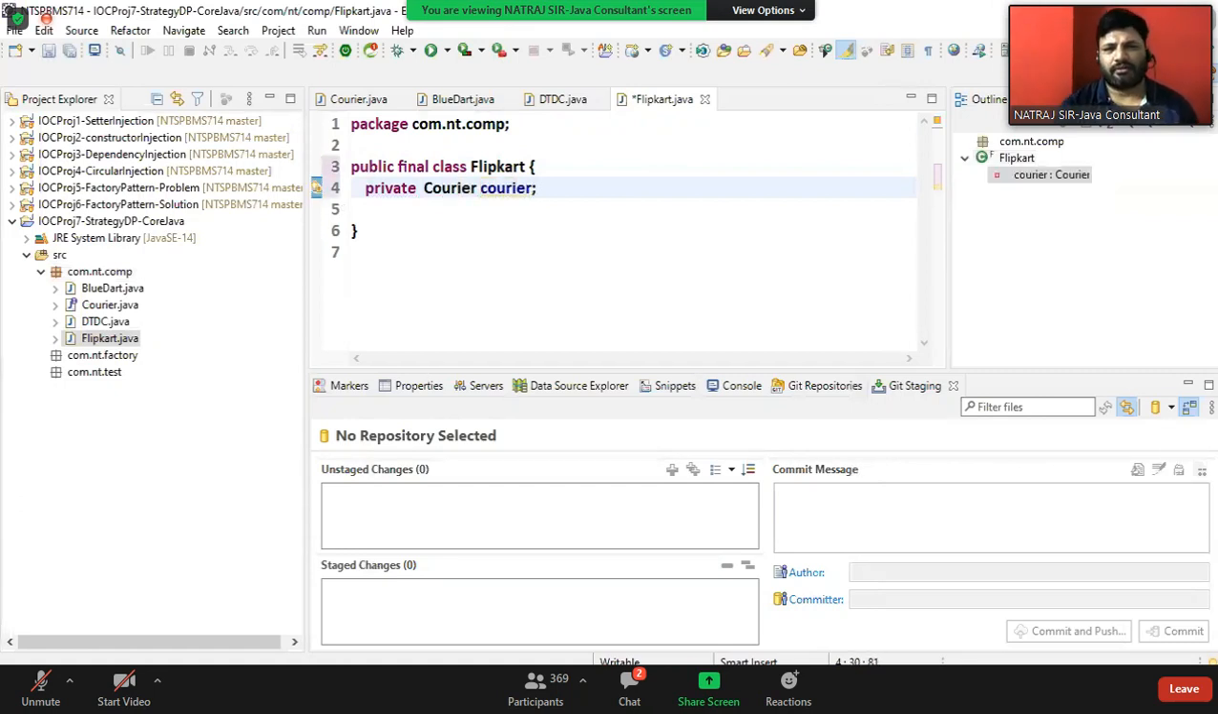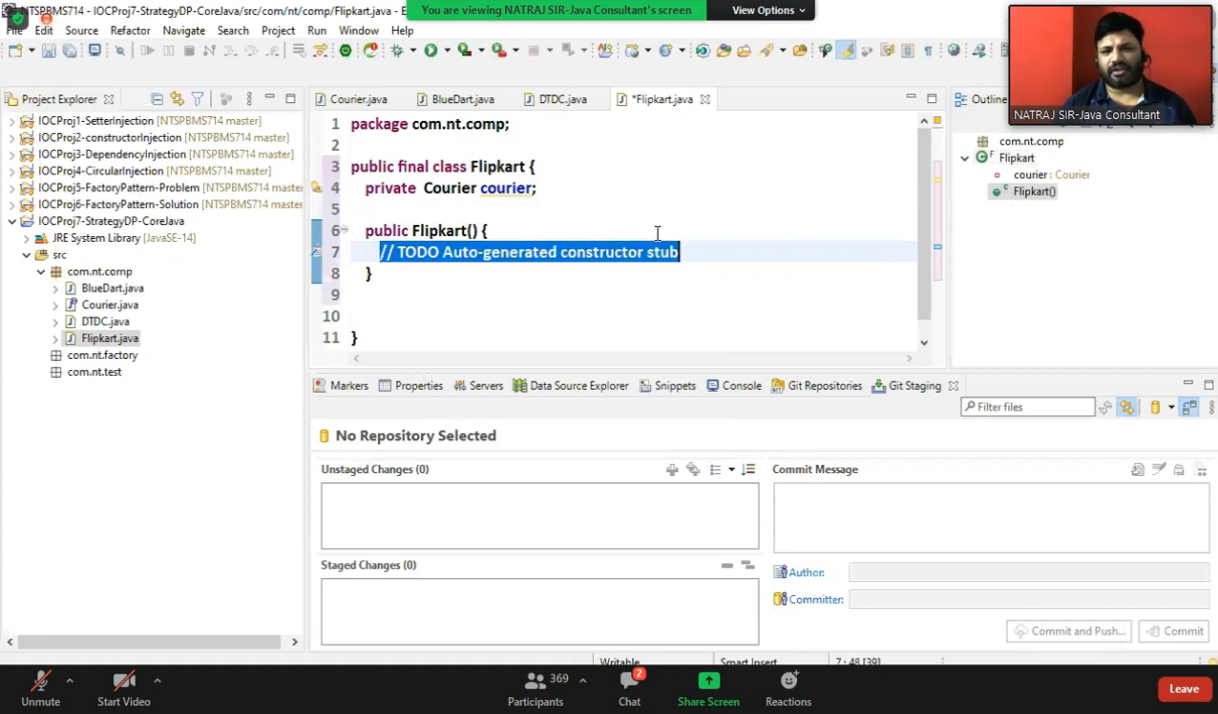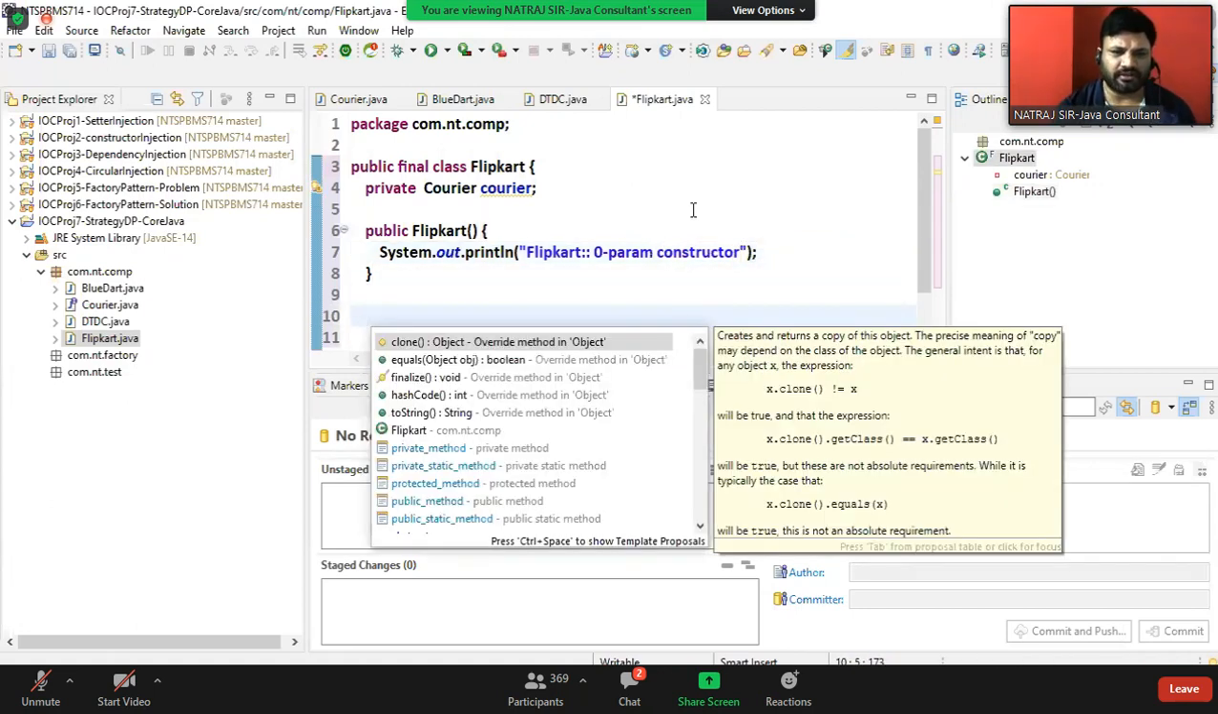Courier. Private courier. Yeah. Now I want to have a setter method, okay, to give the feeling object is created. Systrace. What is that, guys? Zero param constructor. Now listen.